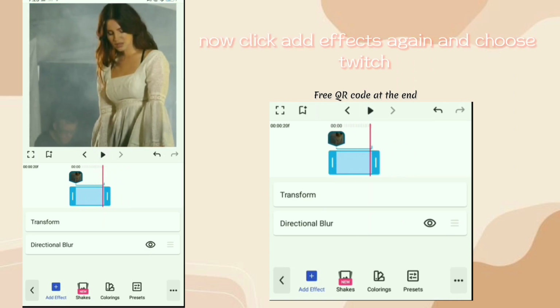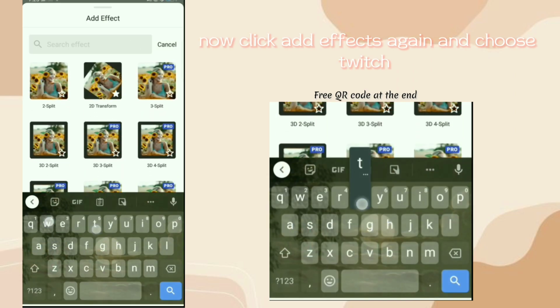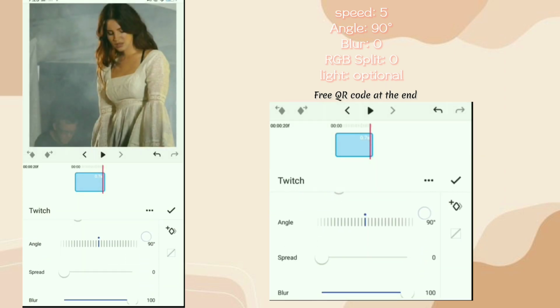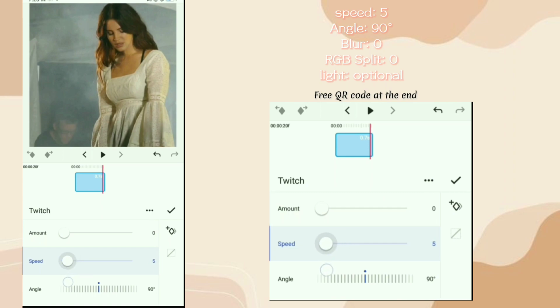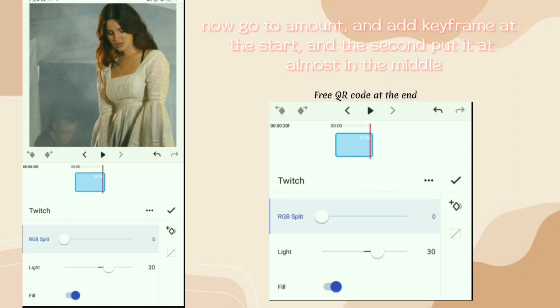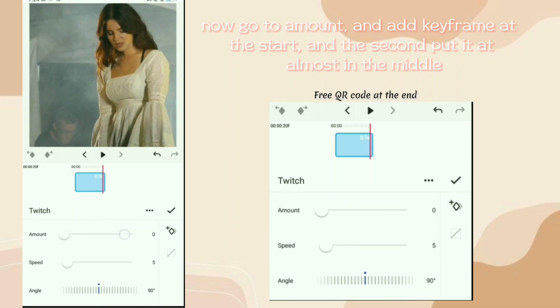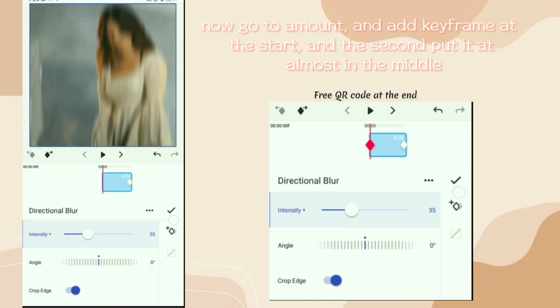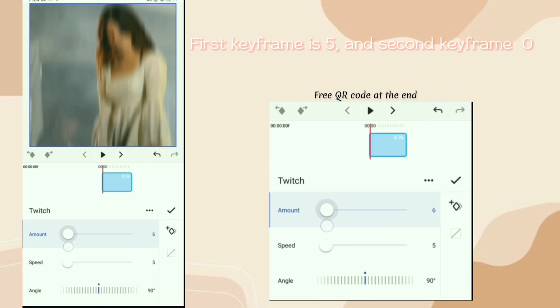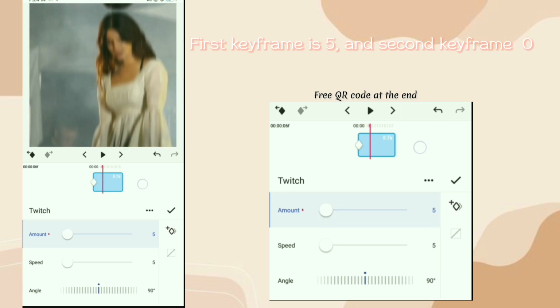Now click at Effects again and choose Twitch. Speed is 5, angle is 90 degrees, blur is 0, RGB split is also 0, and light is optional. Now go to Amount and add a keyframe at the start, and the second one almost in the middle. First keyframe is 5, and second keyframe 0.